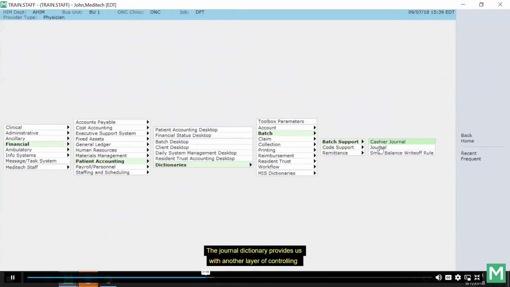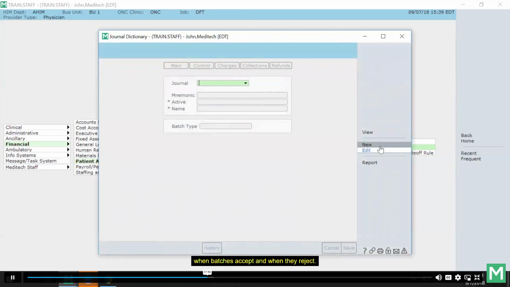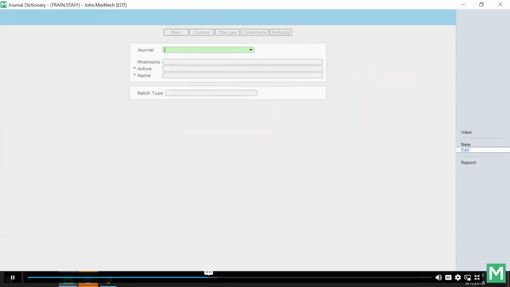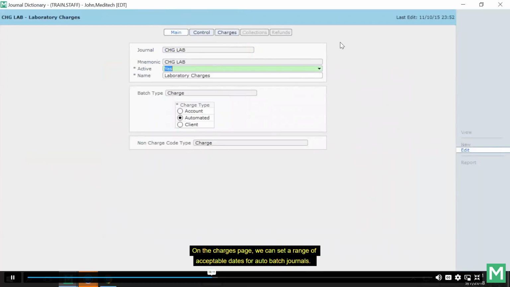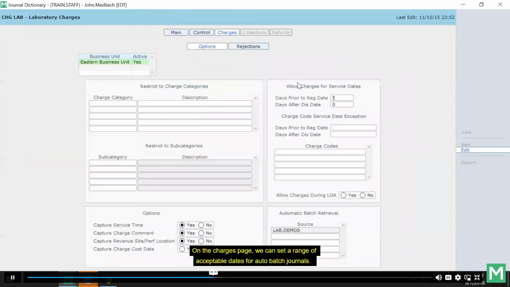The journal dictionary provides us with another layer of controlling when batches accept and when they reject. On the charges page, we can set a range of acceptable dates for auto batch journals. Allow charges for service dates, days prior to registration, and days after discharge service. If the procedure is outside of this defined range, then the procedure will reject for outside discharge service range. We can also restrict journals by charge category. This will reject charges from any charge category except those defined in the field.